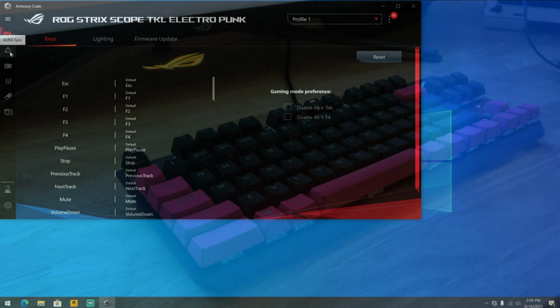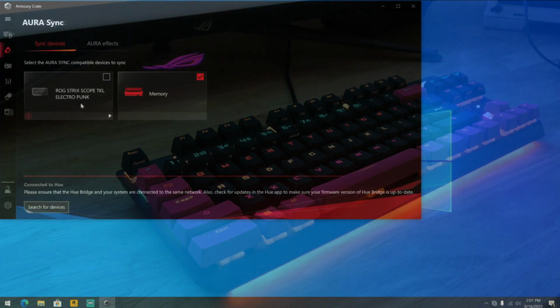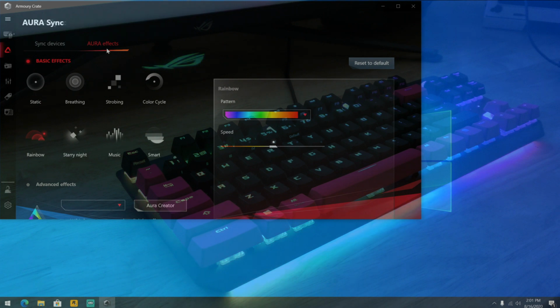Okay, so then coming over here to Aura Sync, we have not paired up the ROG Strix Scope TKL here. So we'll just add it right in there as well. Okay, so now the Aura Sync is tied into the keyboard and to the memory. Now the memory is Patriot Viper memory and it has nothing to do with Asus, but it will work in here as well. As long as you don't use two separate RGB softwares together, then we can go here under Aura Effect. So you've already seen the keyboard, how that works with the Aura Sync and the effect.